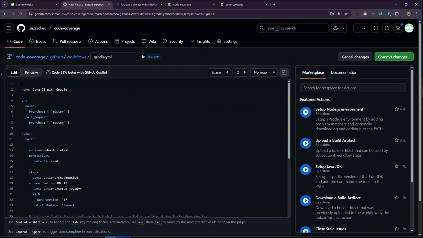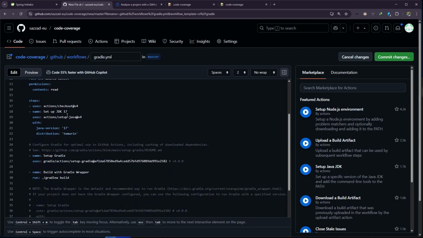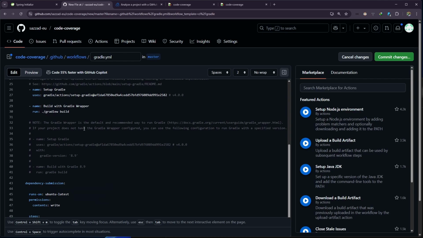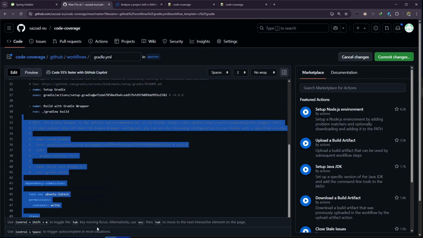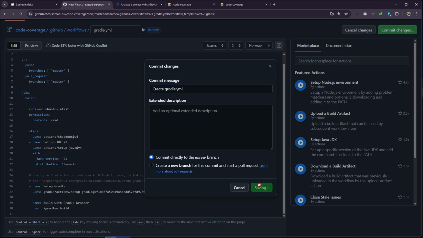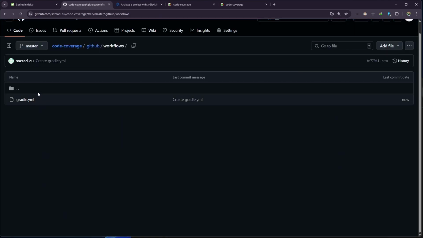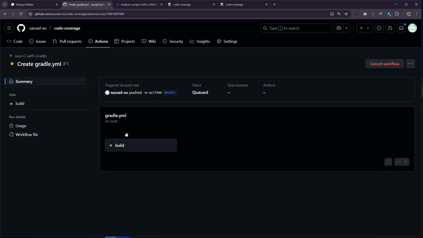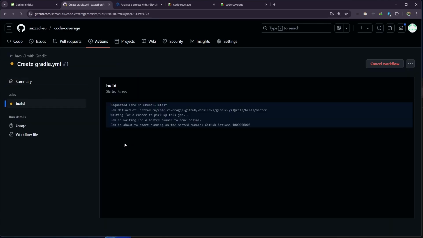Let's remove this unnecessary part. Select Java 21 as we have selected over here. And for now we don't need this part. So with this, let's commit changes. And as soon as you commit the changes, if you go to the action, you'll see a new operation is executing. This just builds the project.